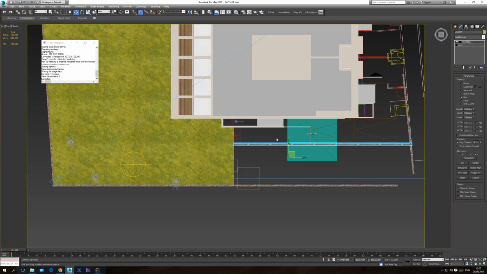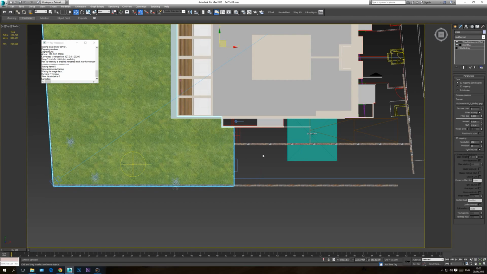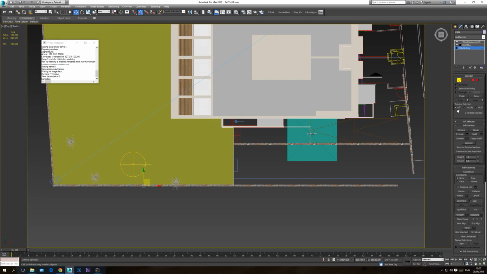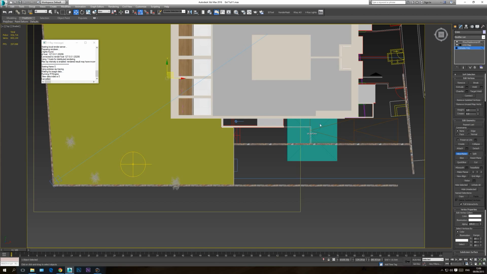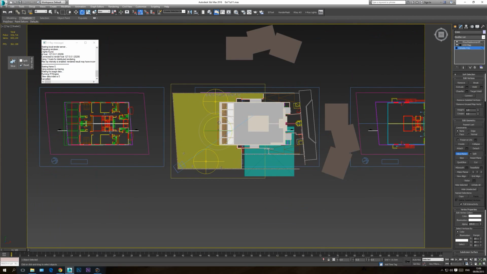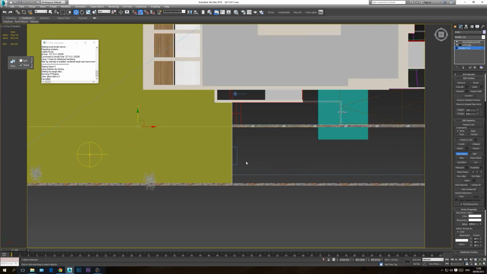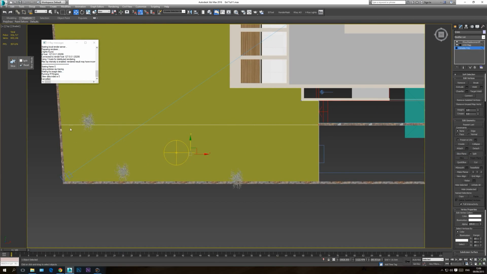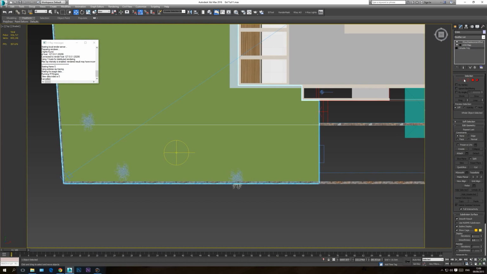Now I want to go to the grass, and I want to add vertices to it. So I want to cut it here. What I'm going to do, I'm going to vertex, slice plane, rotate the slice plane 90 degrees, and take it here like so, and slice. Now this created a line here. Why did we do that?